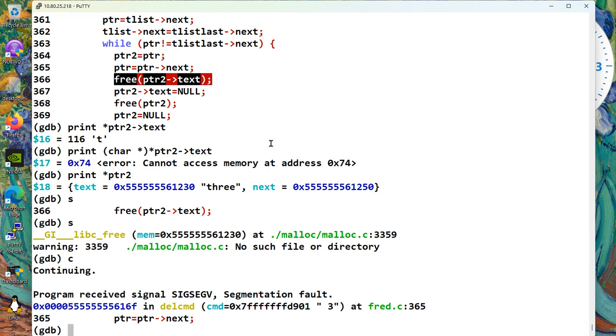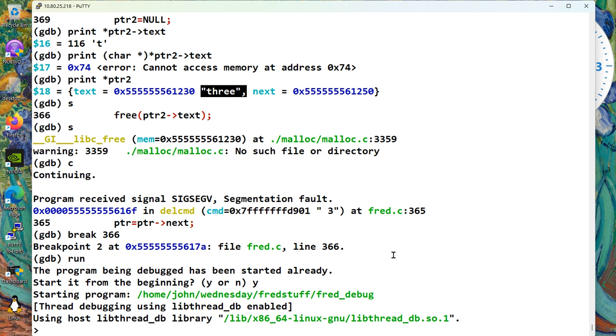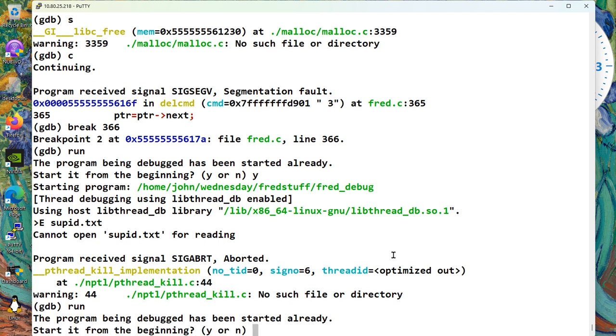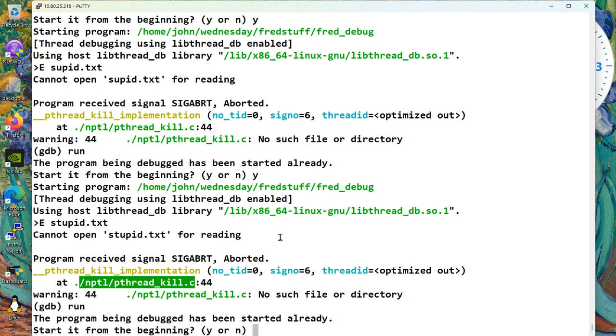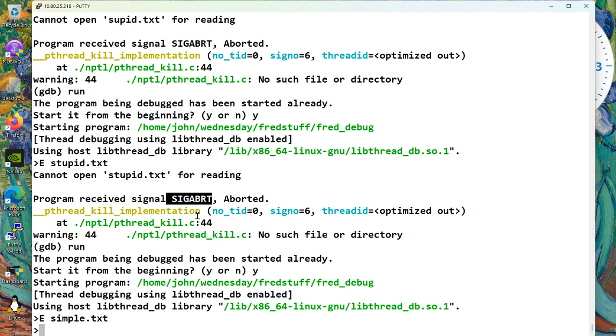When I tried to free the 3, it killed me. So we're going to break on 366. We're going to run again, starting from the beginning. Oh, I spelled it wrong. See, every time you spell it wrong, it's going to jump into here and go nuts. So run. That's another bug. You know, we should not call an abort when you give a bad file name. This code is really horrible.